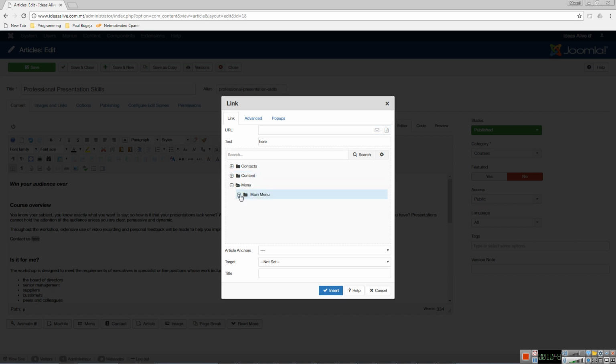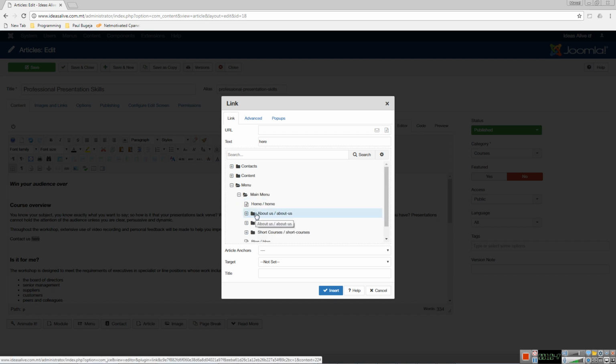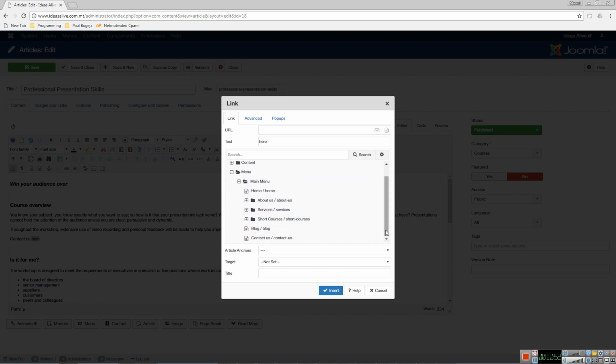And the reason behind this is that if something changes, the menu will automatically carry forward the change. Now, for example, if I wanted to add a link to contact us, I would simply click here and it's created the link for me. It could have been a link which I pasted from the website. It works just as well.